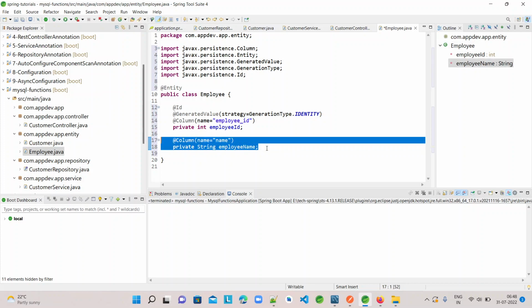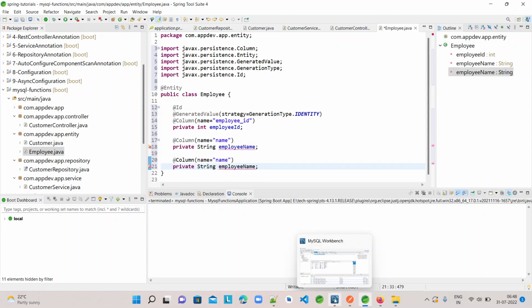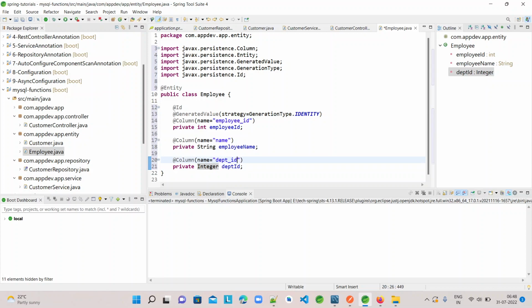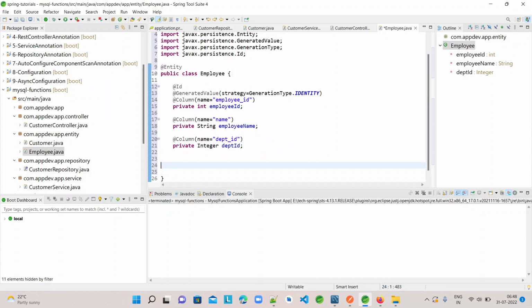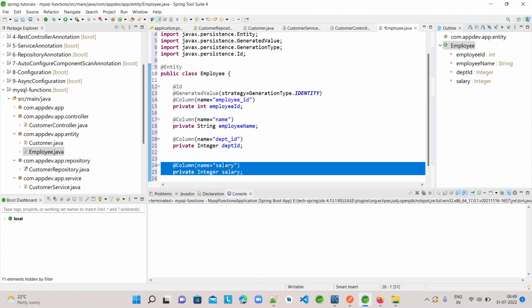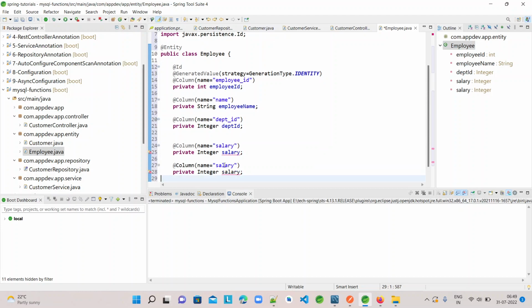Okay, next, salary, right? DPT ID, department ID, right? So DPT ID, it will be an integer and its column name is @Column DPT_ID. Next one, salary and status. Salary will be the int salary and the column name is salary. Next one, status, right? Whether employee is active or not. Its type is boolean.